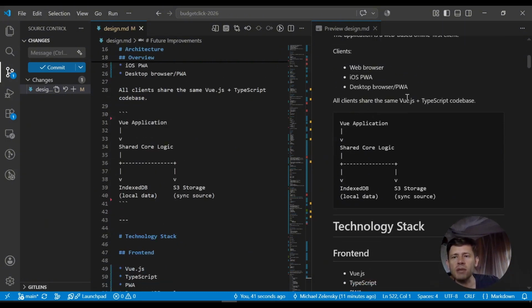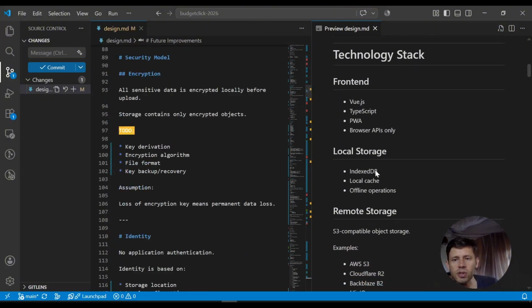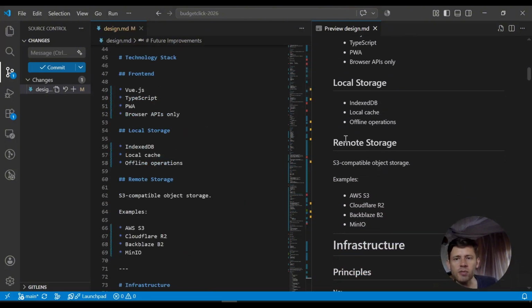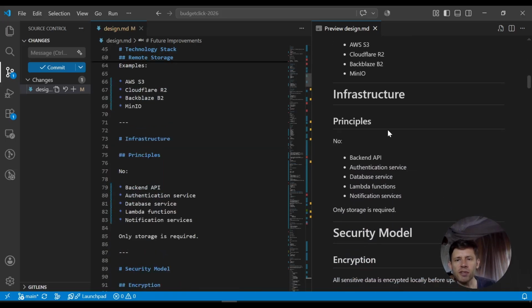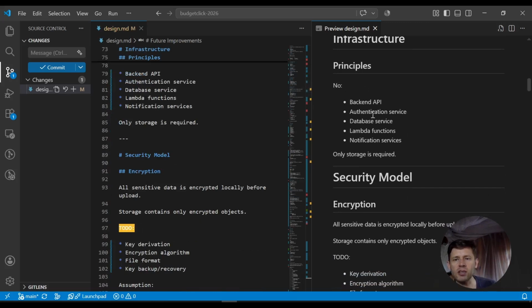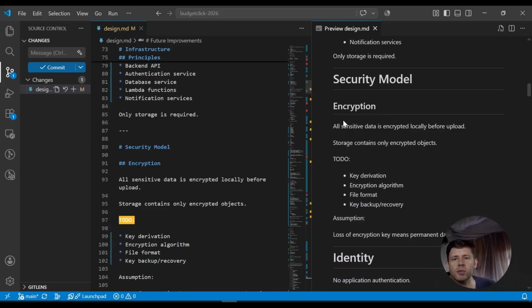All clients share the same Vue.js plus TypeScript codebase, Vue application, shared core logic, IndexedDB local data, S3 storage. Good. Technology stack, front end, Vue.js, local storage, IndexedDB local cache offline operation, remote storage, S3 compatible object storage, examples AWS S3. Infrastructure principles: no backend API, no database service, no Lambda notification service, only storage is required. Security model, encryption, all sensitive data is encrypted locally before upload.